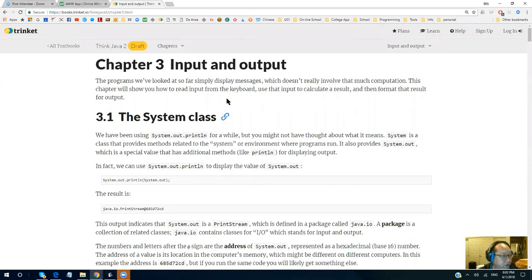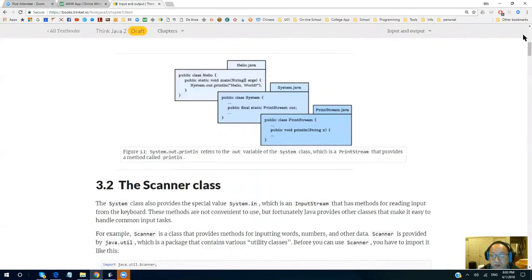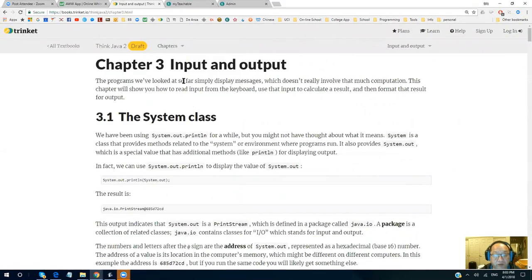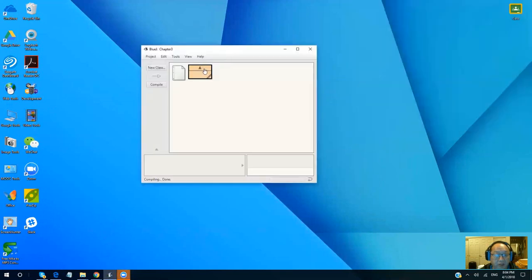We will get started for chapter 3. We have about 14 chapters in total. In this chapter, we will be working on the input and the output. Before we work on input and output, we need to know what a class is. A class is a program unit in Java.